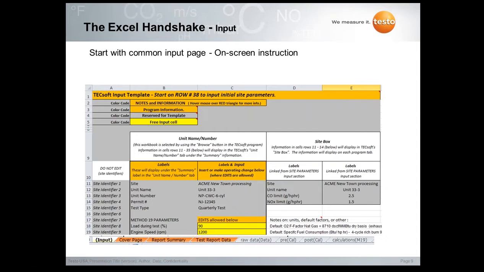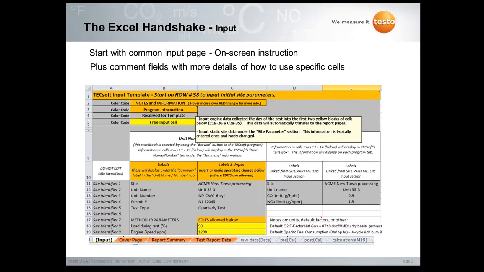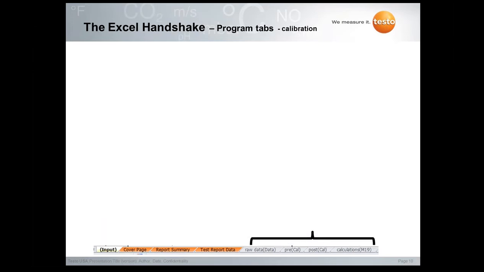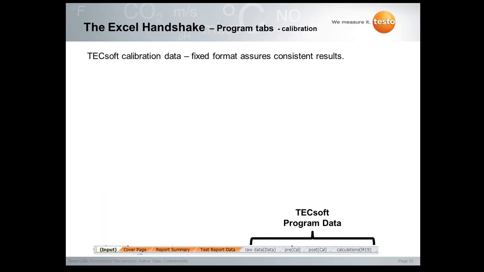The input page, the way we do this, we start with the common input page. And on the page are on-screen instructions. This Excel template can be done with or without the program. It's a separate item, and as I said, it's Excel and you use this input page. The input page provides instructions. It provides some comment fields specific to some of the cells on how to use them and where to put things.